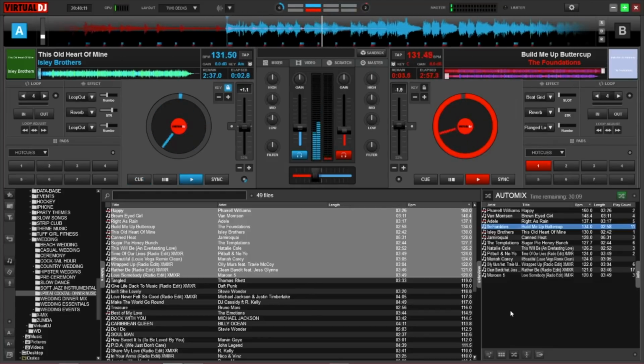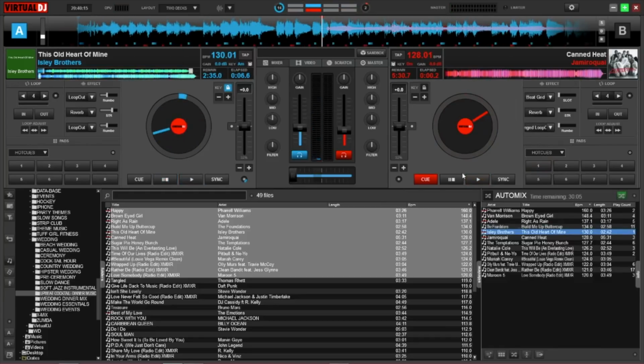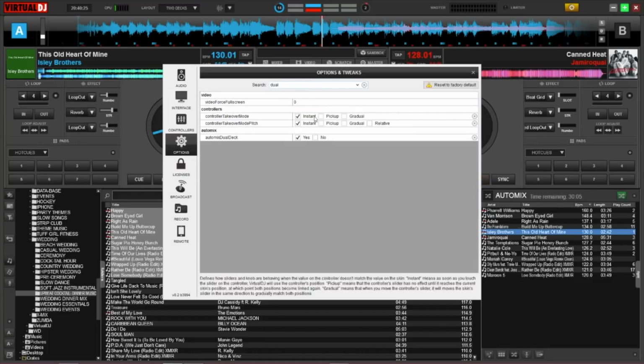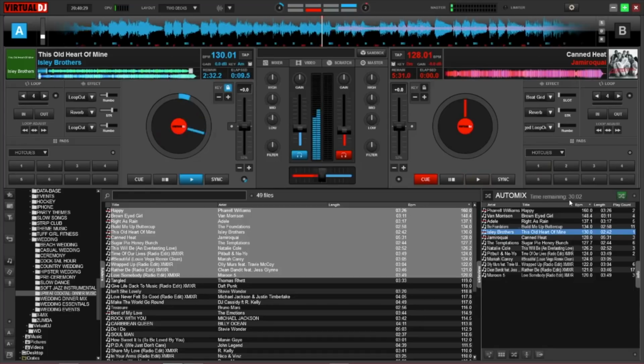So again, it's just utilizing both decks for the auto mix. Okay, so that is the dual deck auto mix feature, but again, I'm going to swap back to the single deck feature because that is the one that I prefer. So I'm simply going to click no and activate the single deck auto mix.